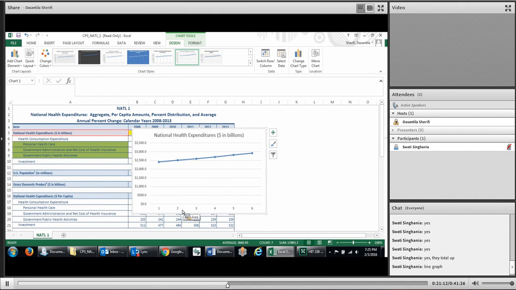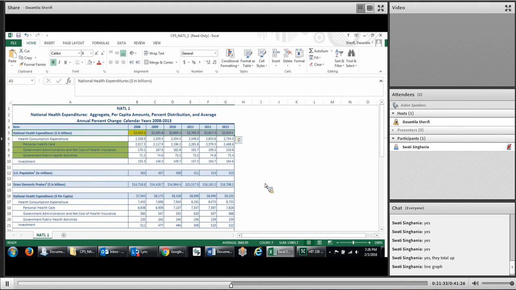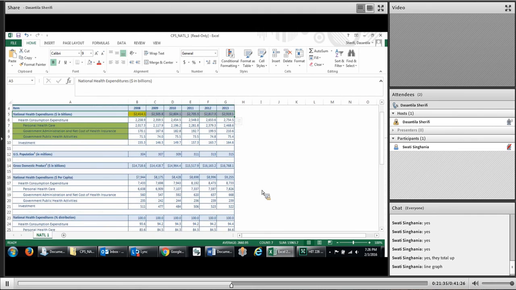Okay, now you want to make sure that when you select the data, you also select the label. In this case, I selected the national health expenditure, and it showed right there as the title of the graph. Sometimes it doesn't, so you have to put the title yourself. Okay, so I'm going to delete that.